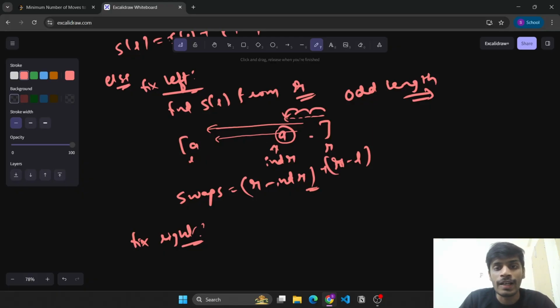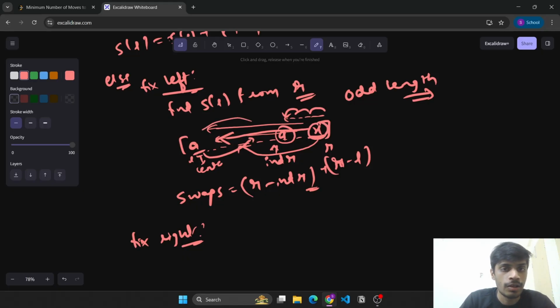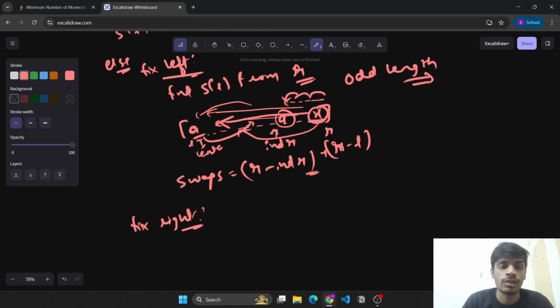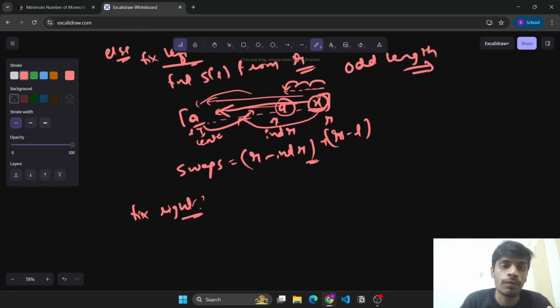So obviously we'll try to fix the right, and if for this a there did not exist any a in here, then it is sure that for this x variable there will exist some x variable in here. Because it is given in the input that making it a palindrome is always possible. So if this is the center element which will be moving here, then obviously this x will have some element in here which can be moved to the start. So I hope you get why fixing one of them will give us some swap value which is less than r minus l.